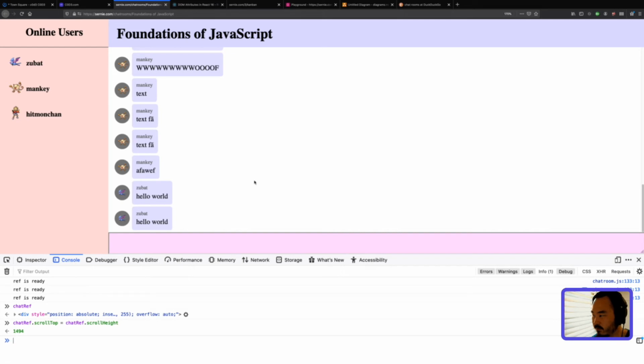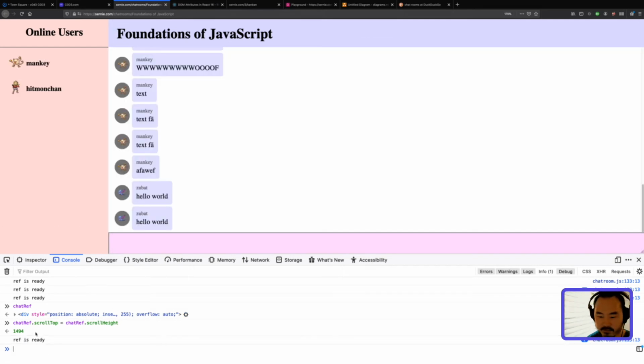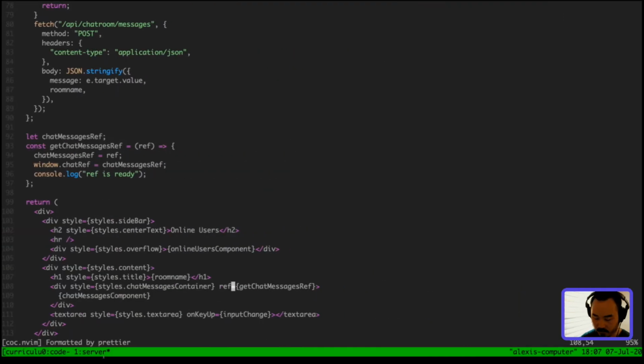Nice. This helps me scroll all the way to the bottom. So whenever ref is ready, we just need to set this. Just need to set this and then good to go, right? So here, okay.